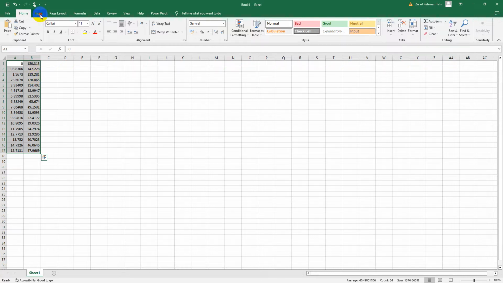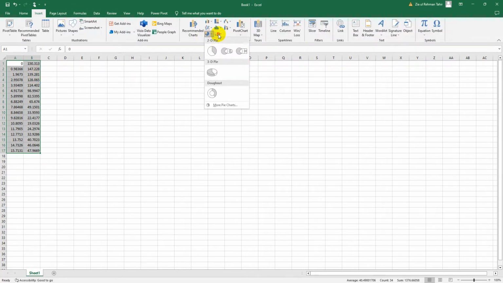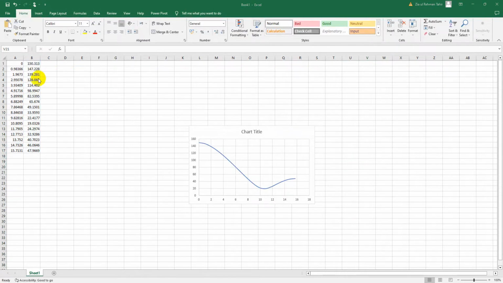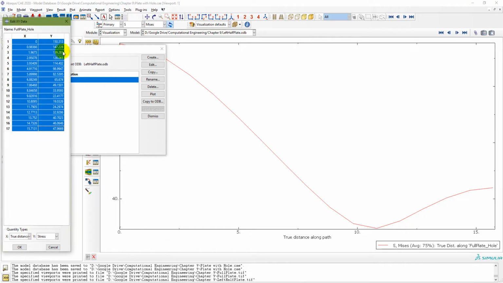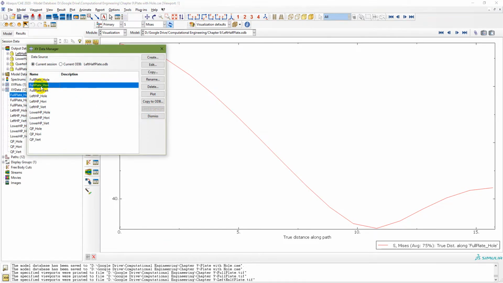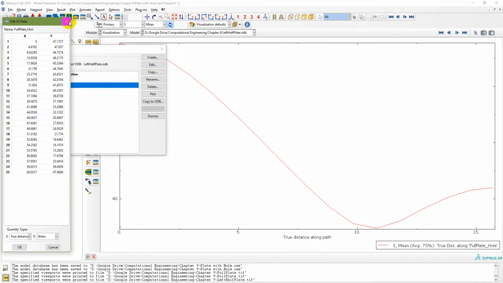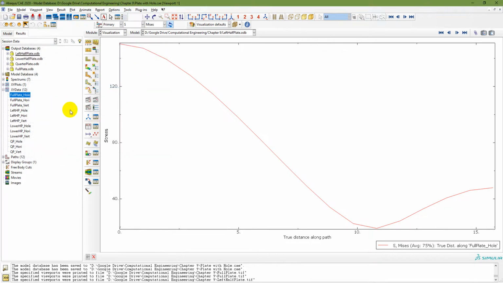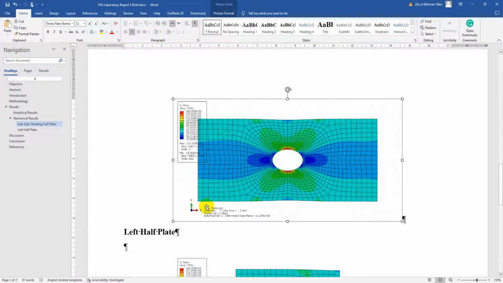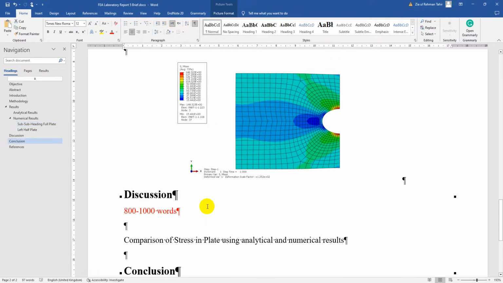Okay, and then you can plot that one that way. So 3 plots for each: full plate, half plate, and similarly for this one. So 3 plots here in the results, for each of full, left half, lower half, and quarter plate.